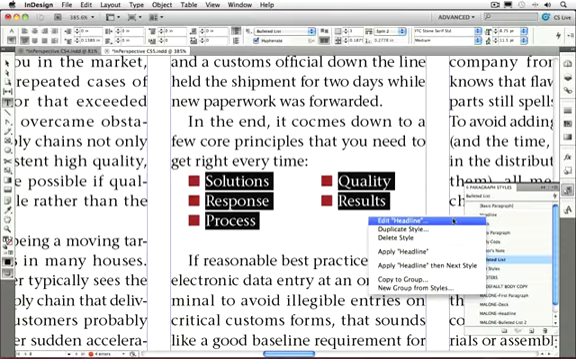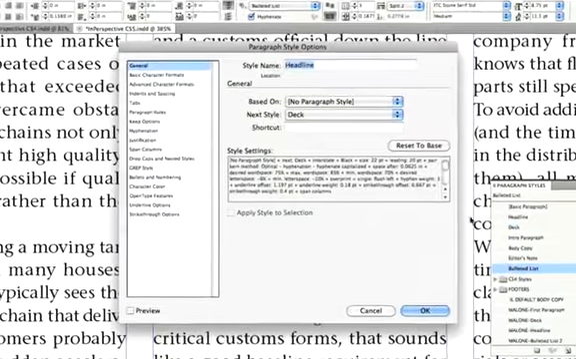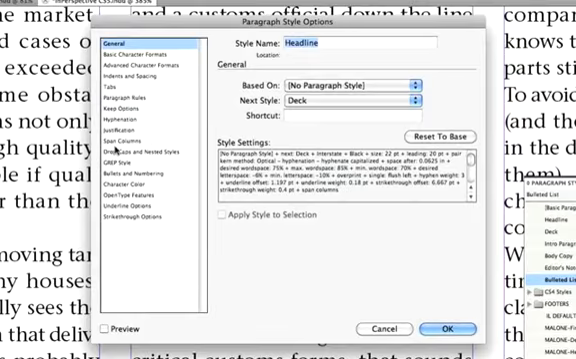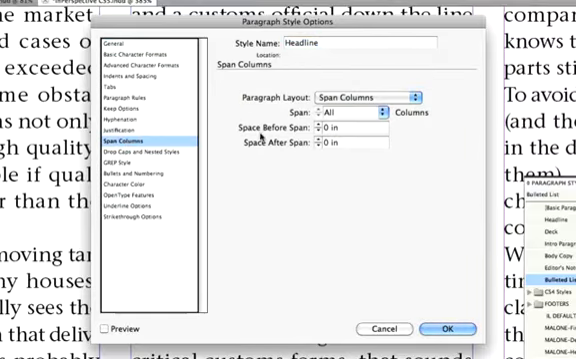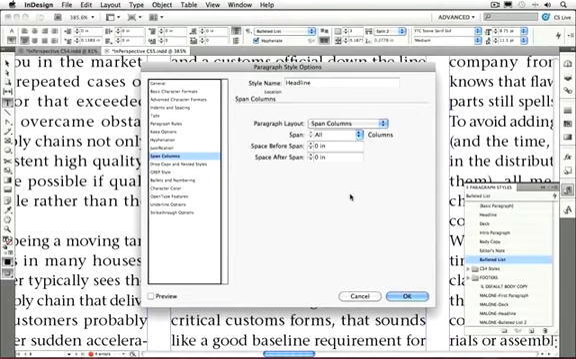If I right click on my headline style, you can see over here there's a span columns option added to the paragraph style options dialog. I'll click that, and there are all those span column options we just saw in the dialog. So you can build this into your headlines, your decks, and any other styles.